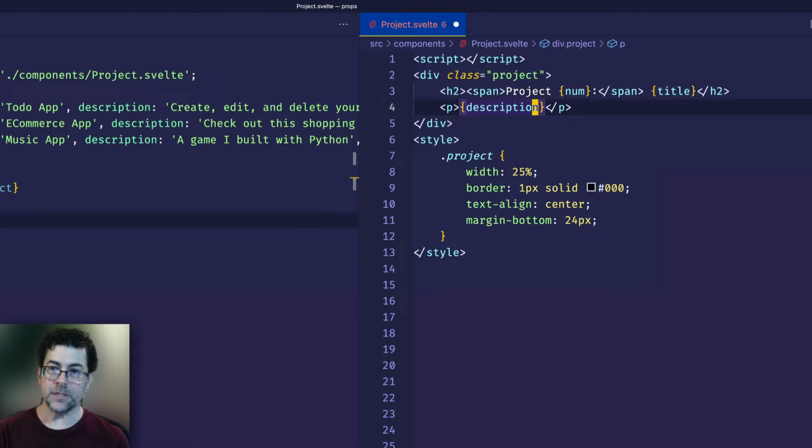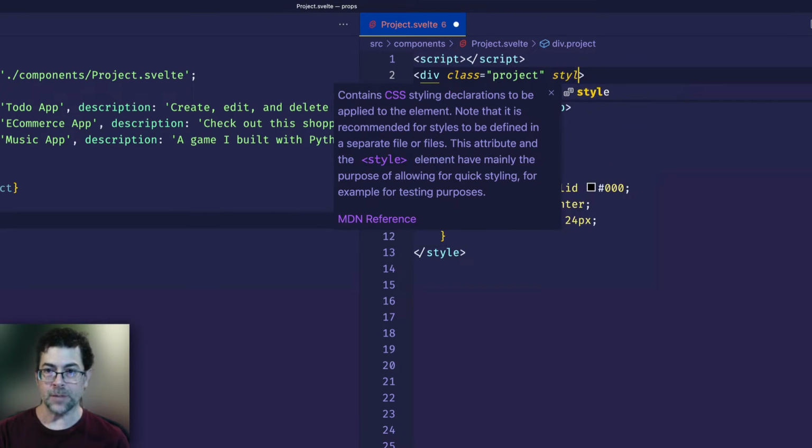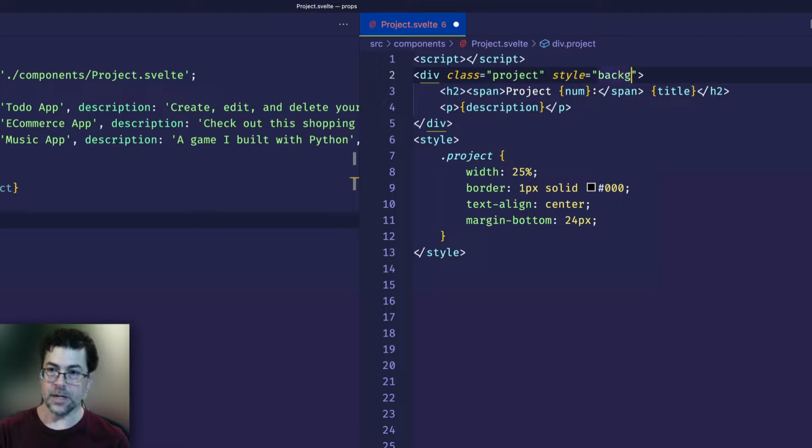And then for the style of each of these project components, we want their background color to be the style of the background color prop that's passed in. So we can say style equals, and then we'll say background color is going to be the prop called bgColor.